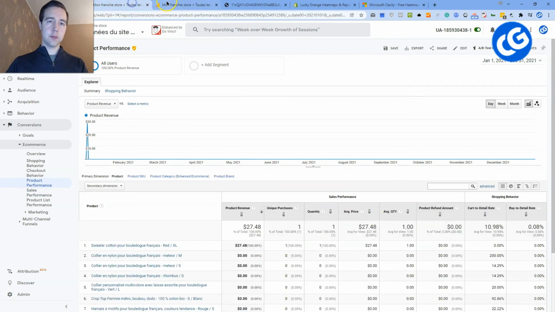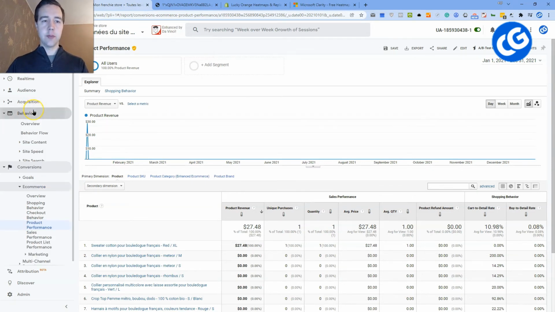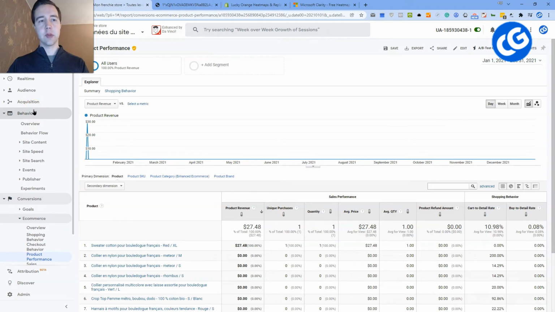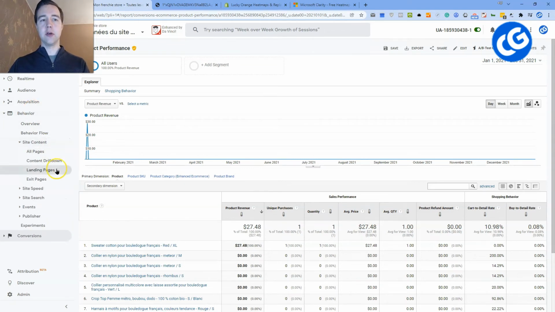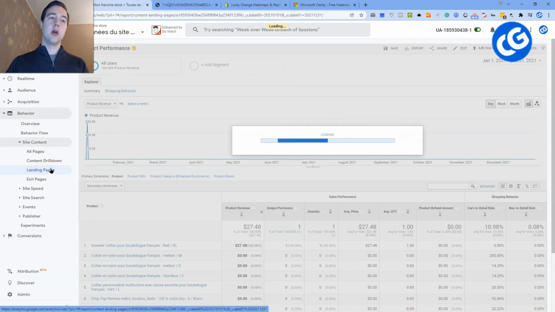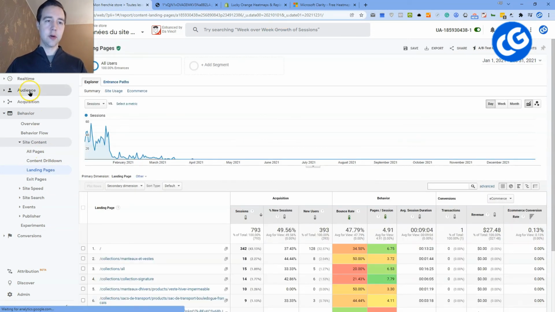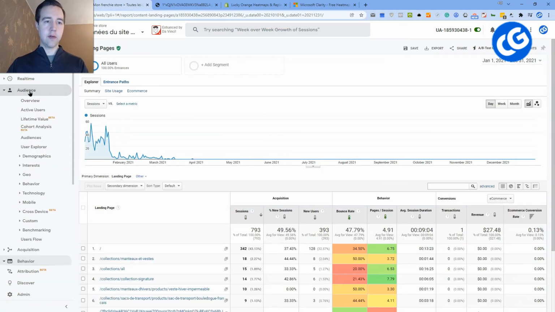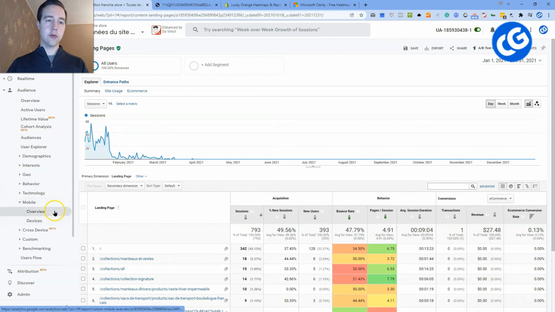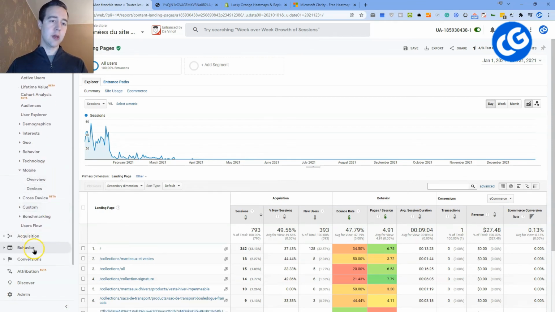But in general, to summarize the Google Analytics part, you're looking for direction. Good bit of direction is where people are starting from. So you go to behavior, site content, landing pages. Which devices they are using. If you go to audience and you have your mobile overview, there you can see what's the distribution between mobile and desktop.